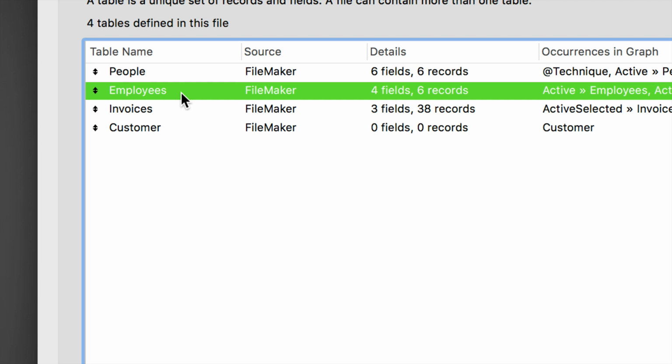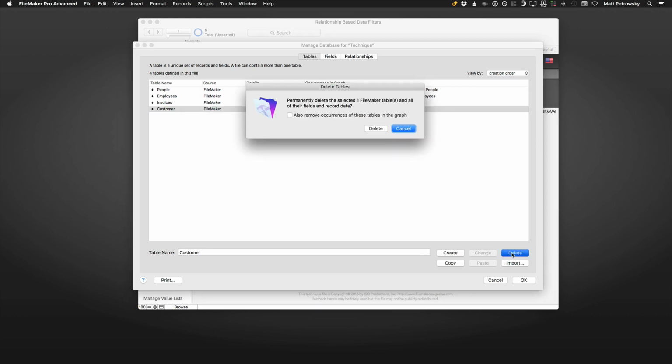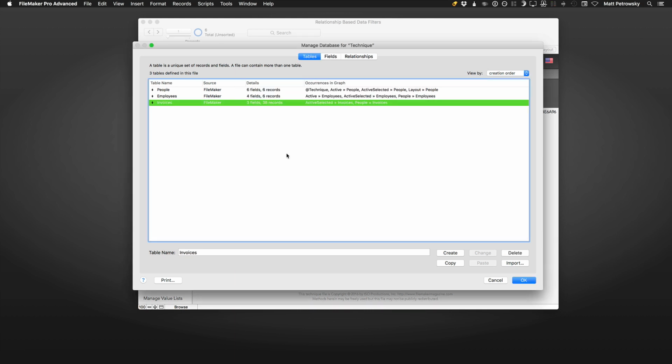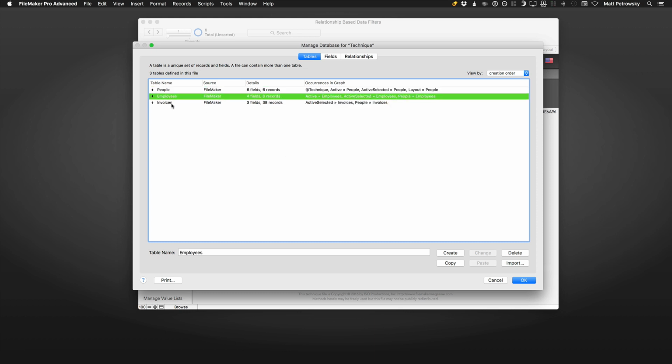So my goal with this example file is to show you that if you treat people or objects as the entities that they are, and then give them designations, it gives you a little bit more data flexibility. So enough on that particular topic. Let's get rid of that customer table. I'm going to hold down the Option key and force delete this, with also remove occurrences, and delete that. I don't want customer anymore. What I have now is simply people, employees, and invoices.